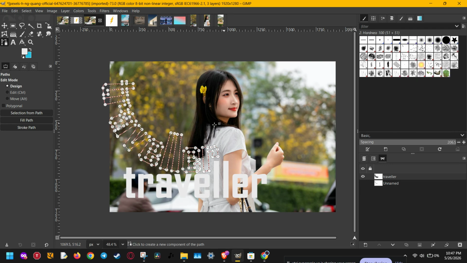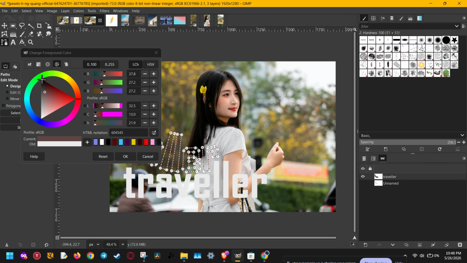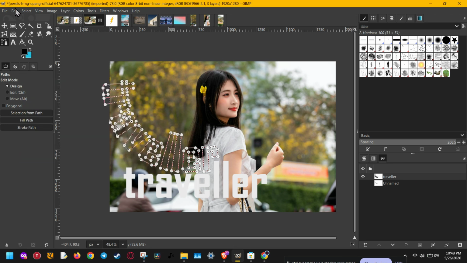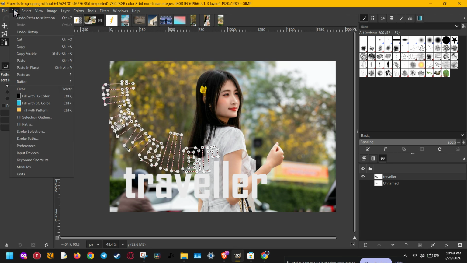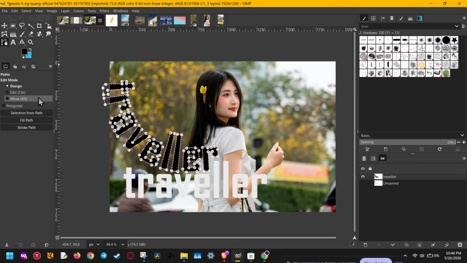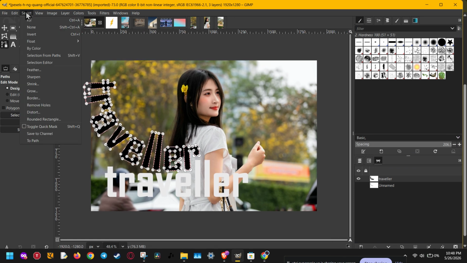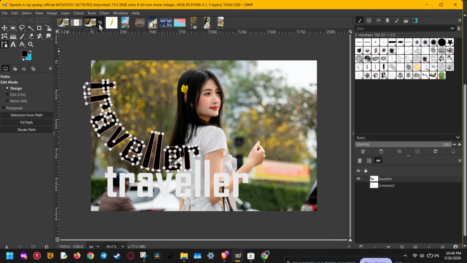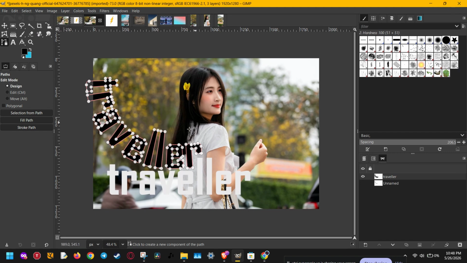Now pick the color you want from the foreground color box. You can choose black, white, or any custom brand color depending on your project. Once your color is set, go to Edit and choose Fill with Foreground Color. This will paint the curved text shape with the color you selected, making it visible on the canvas. After that, clear the selection by going to Select and then None, or simply press Ctrl, Shift, and A. Now the marching ants will disappear and your curved text will look clean and finished.